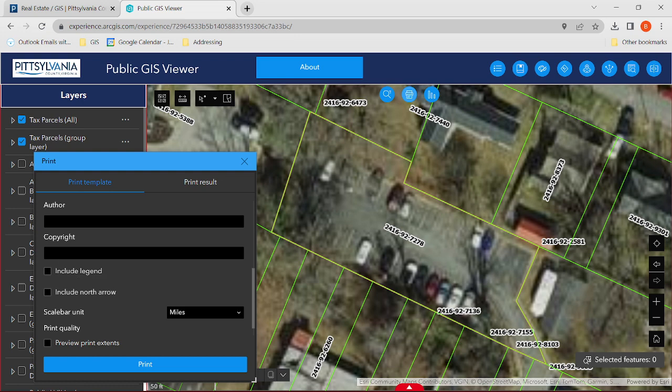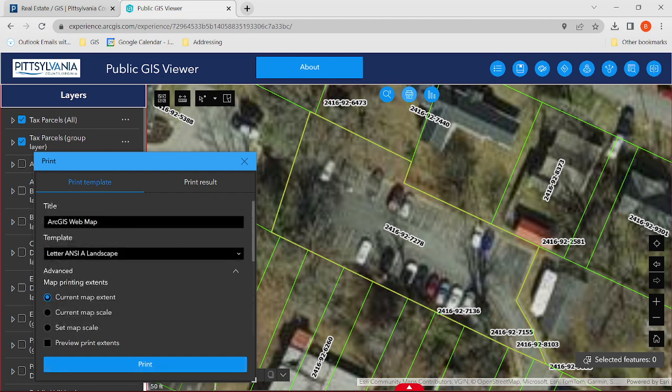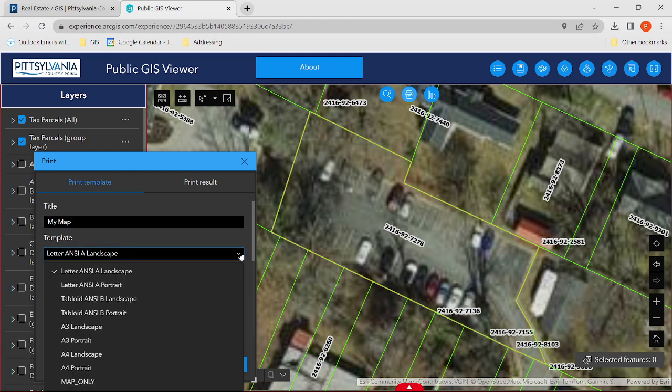I don't know why they have this unchecked by default, and there's no option in the configuration to make it checked by default. But to include the legend, you have to select this box. And same with north arrow. Okay, you can change your units here if you like. Okay, then you can change the title of the map if you like. Again, same as in the past, and the format of the map layout.